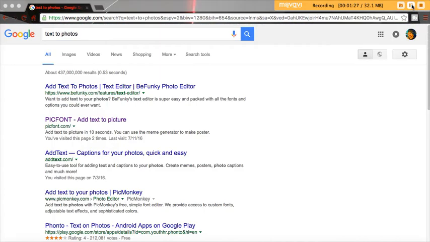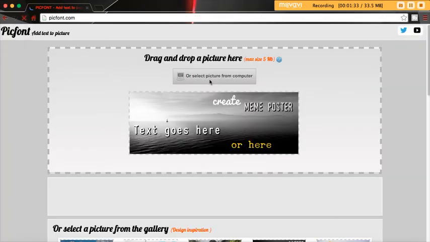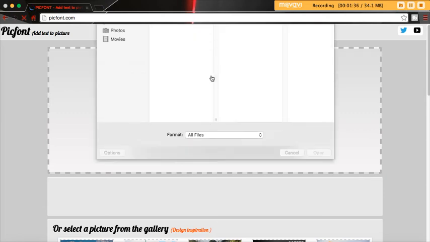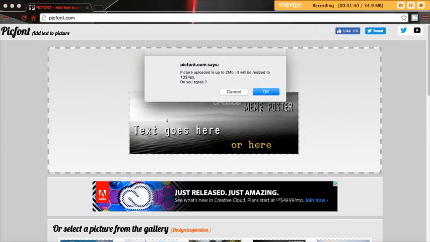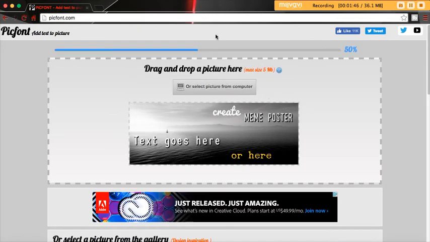Now what you want to do is go back to Google Chrome and bring up one site. What I type in is text to photos, and the second one is pick font. Click on pick font, and it brings you up with this. Very, very fast. Click on select picture from computer, and select the picture that you just downloaded and tested to see if it was good. Sometimes it will ask for a resizing. Just hit OK and see how it looks at the end.